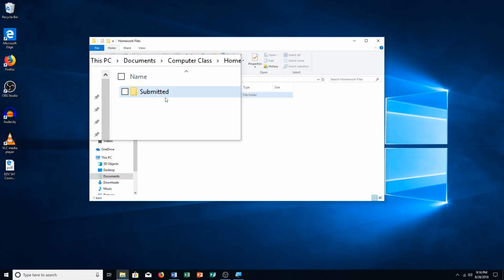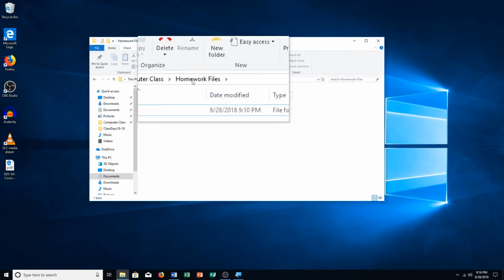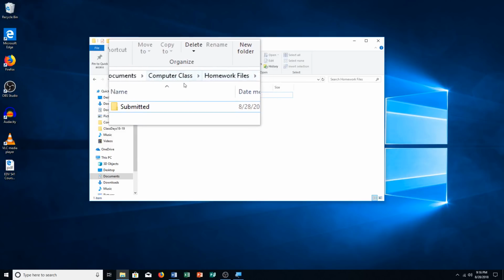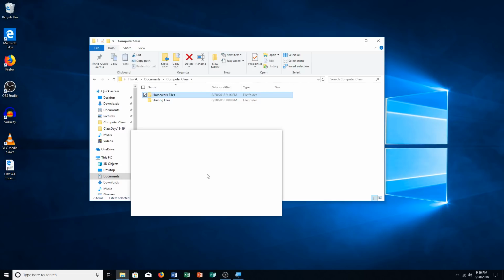When we click delete, those two folders are going to disappear. And if asked to confirm deletion, you just tell it yes. I didn't have to, but you might have to. And then click computer class in the address bar. This is our address bar right here. So click computer class. Then it takes you back to this folder.